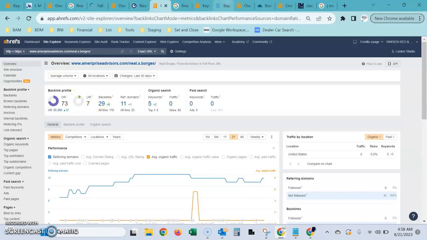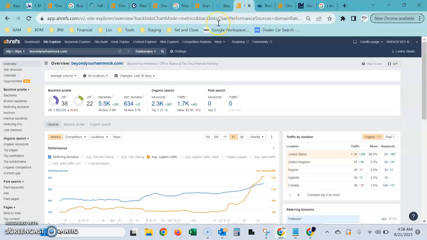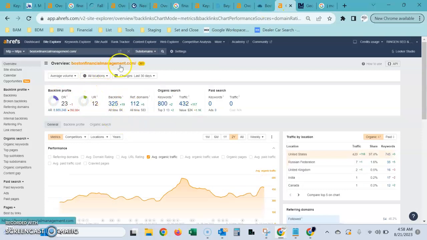Same thing with Boston. We've got this company, Beyond Your Hammock. Even though they're registered in Boston, they seem to be pretty national. They've done the same thing. So if we look at an actual Boston company, this is a pretty good example of a realistic company. They're here in the Boston area, and this is the rough amount of authority that they've built to their website.